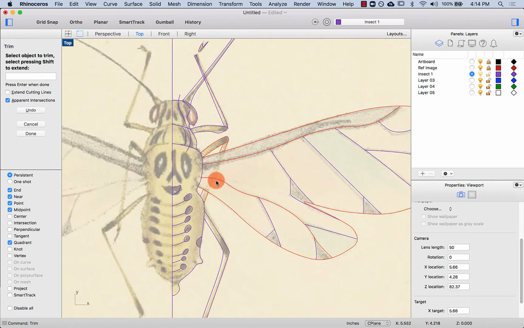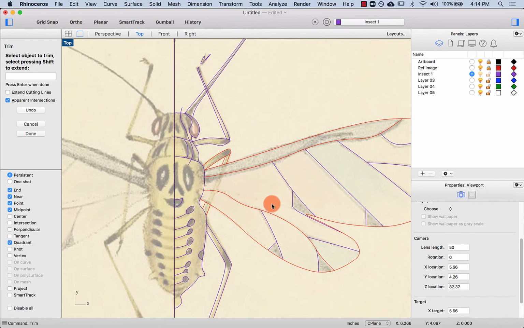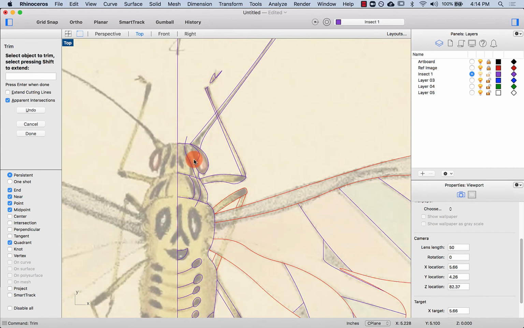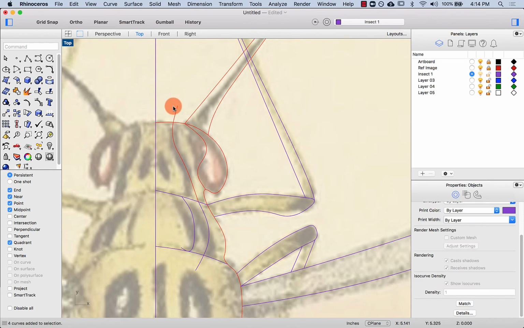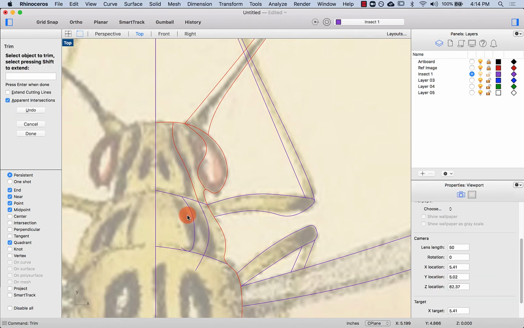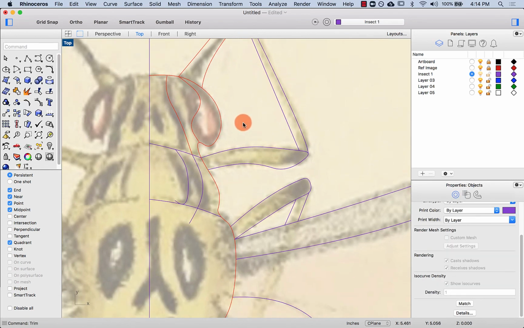I'm going to have this leg move behind, even though this is sort of see-through. I would like this leg to move behind the wing over here. We have a few more here, so let's say done. And here I'm going to just trim off this little bit here. And looks like we have a little bit more work to do here. Trim.